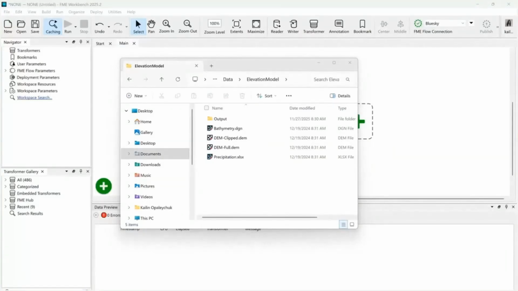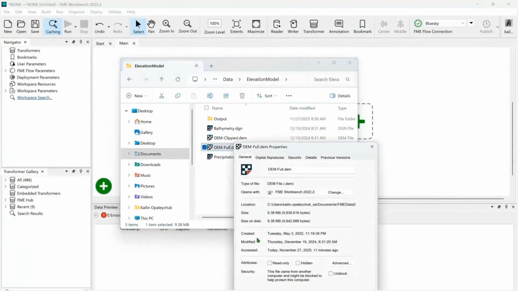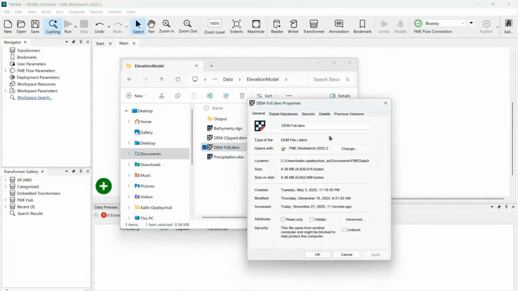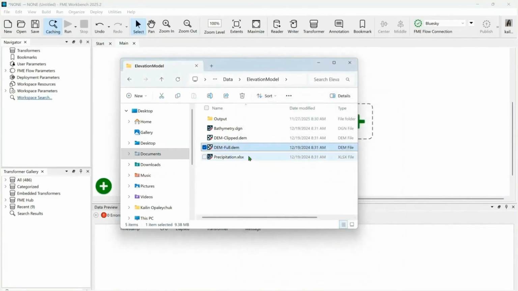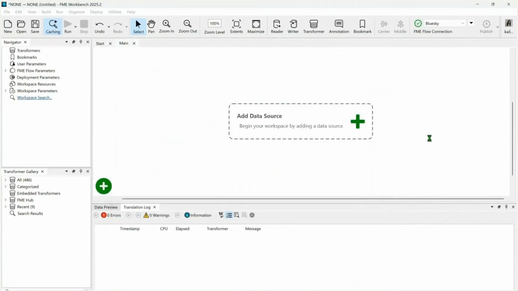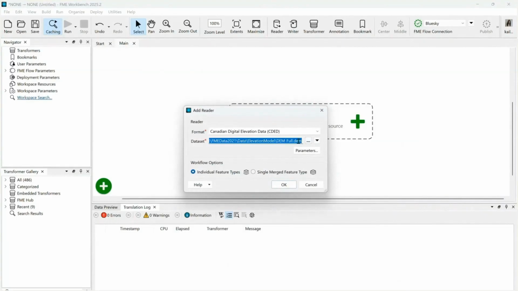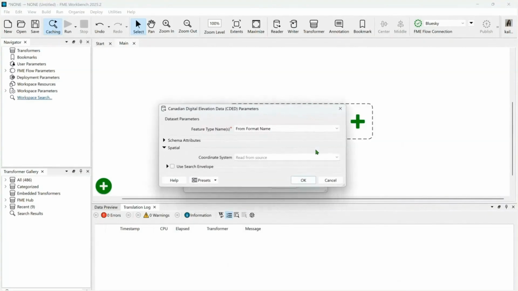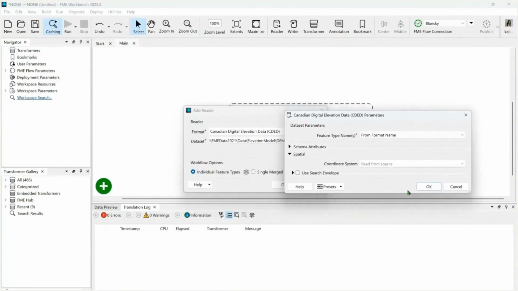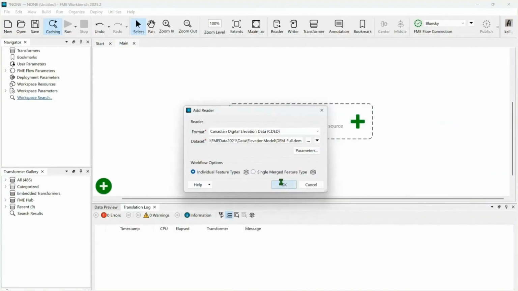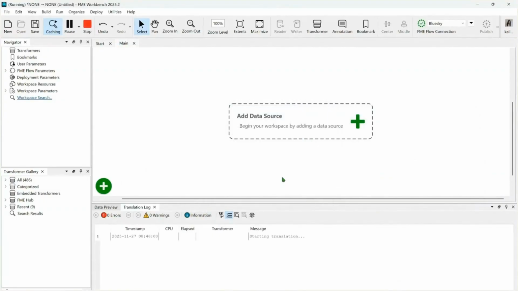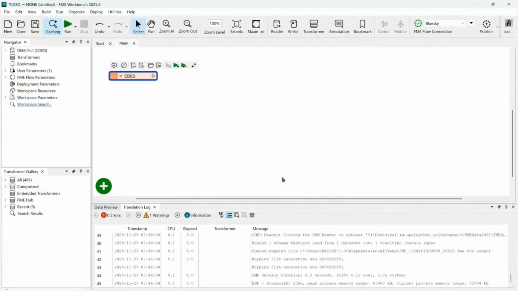Here we're going to read a DEM, but first let's check its size. The goal here is to compress the DEM. We can see it's 9 megabytes, and we're going to write to GeoTIFF. So let's go ahead and drag and drop our file. Our reader dialog box pops up. We'll take a look at the parameters. We're going to leave everything as default. We'll click OK to add our source feature type.